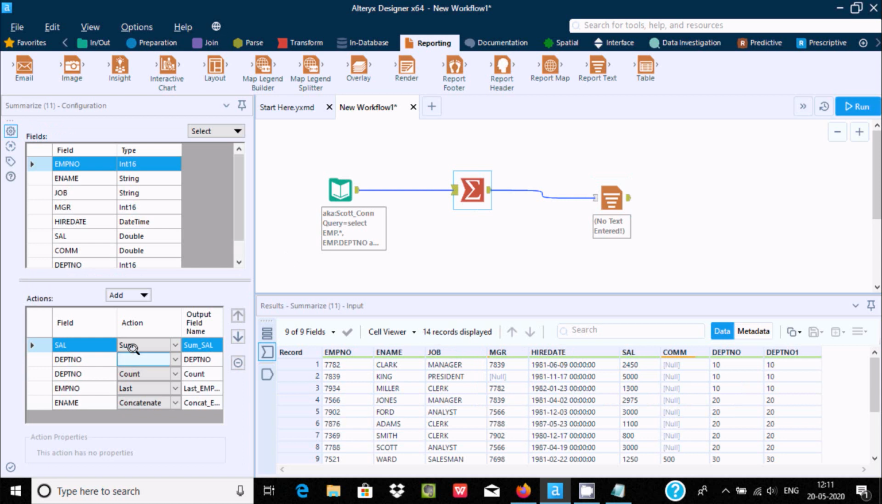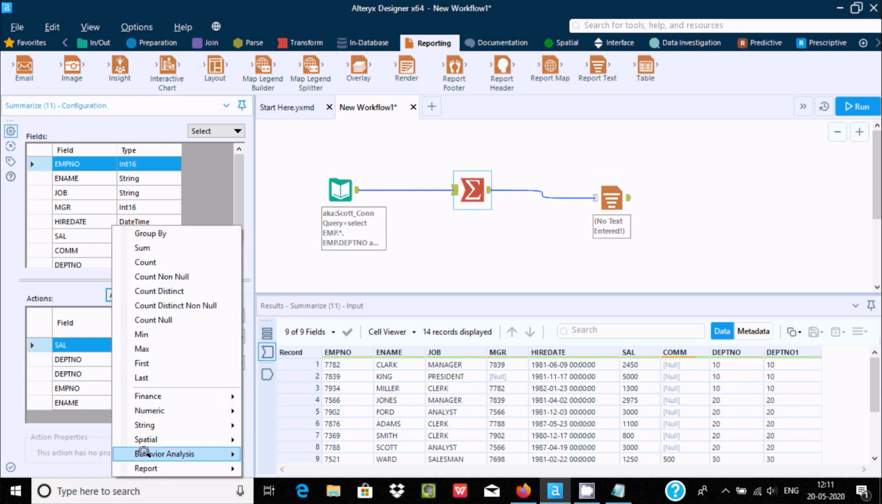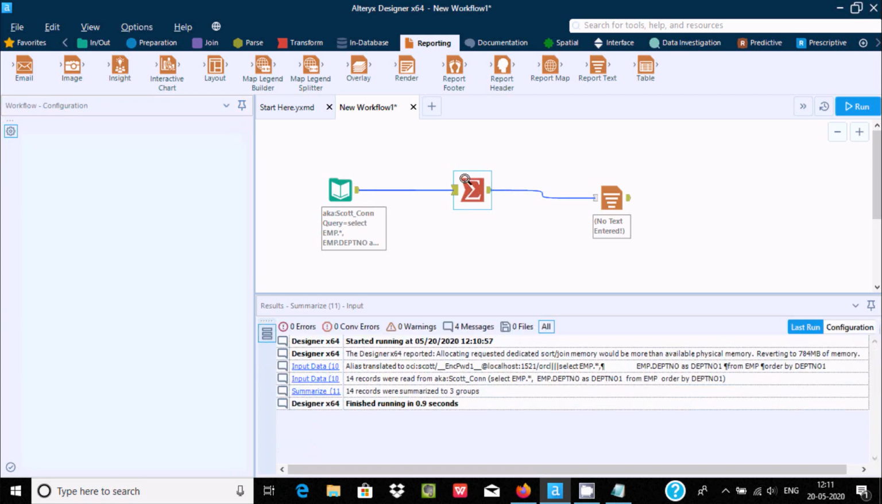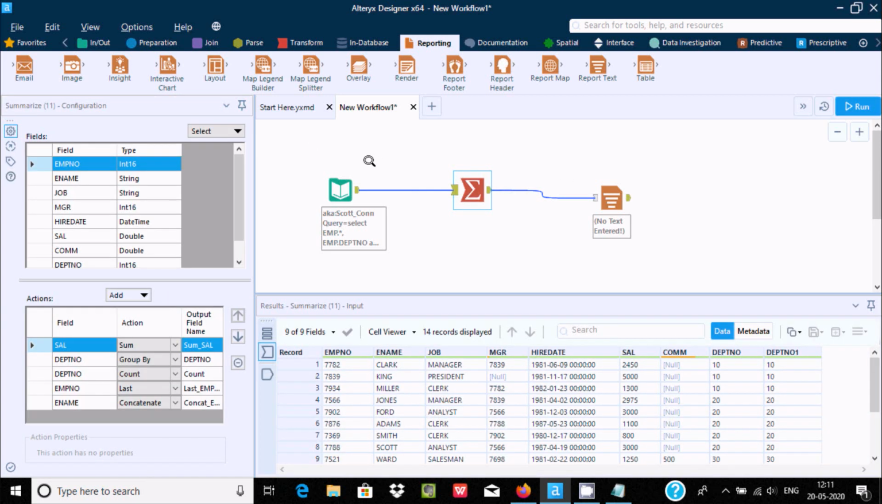So like this you can perform any kind of operation. There are also spatial, report, finance, mean, max, count, null, distance, all of those things. So this is the use of the Summarize tool in Alteryx Designer.